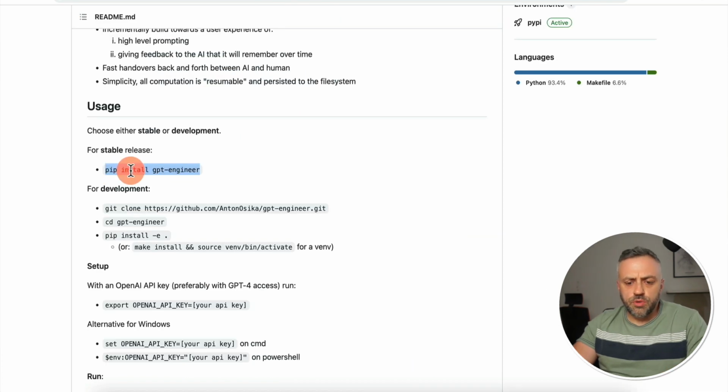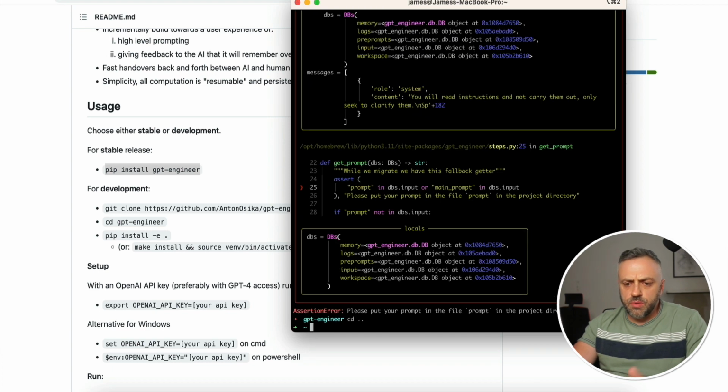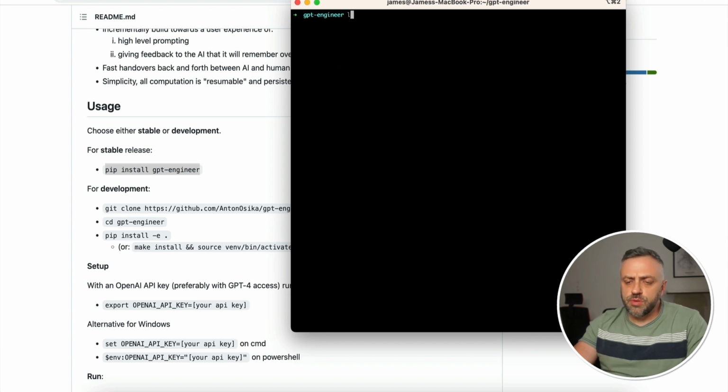And so what we want to do is copy this command here and paste it in your command line, okay? The next thing that you want to do is create a directory where you're going to be storing various projects that this tool is going to be working on, essentially various apps that you're going to ask this tool to build. So I already created a directory called GPT Engineer. So if I switch to this directory, you will see that this directory is empty, okay?